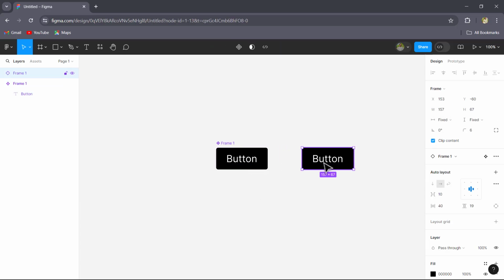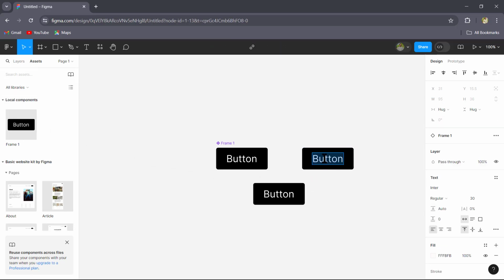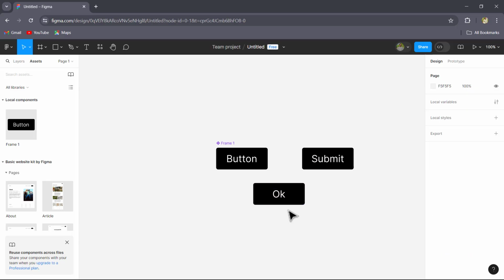Change the text in each instance without affecting the original. For example, create a Submit button and an OK button. Components can be nested. You can create new components using multiple components, for interactive elements like hover or click states.